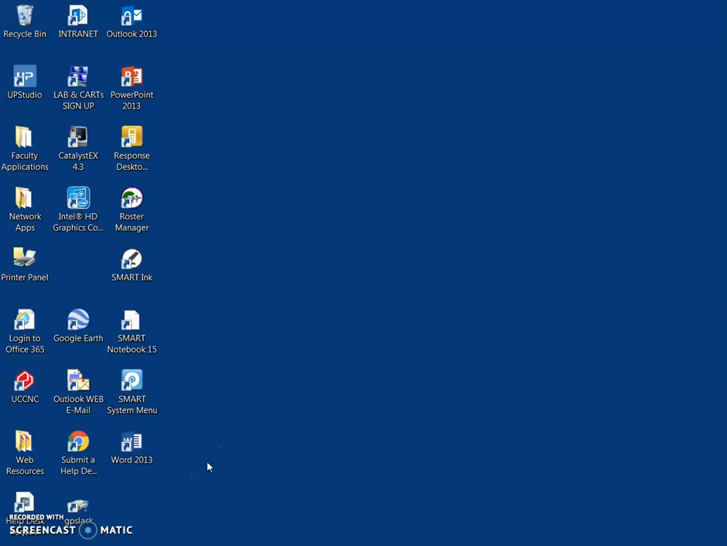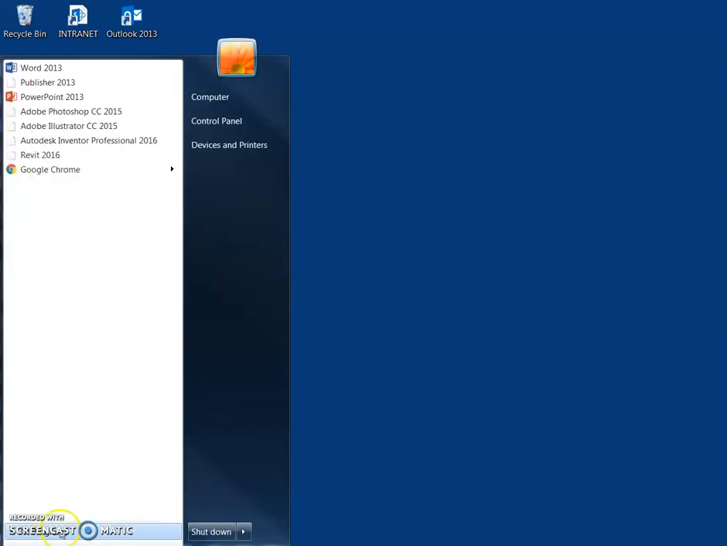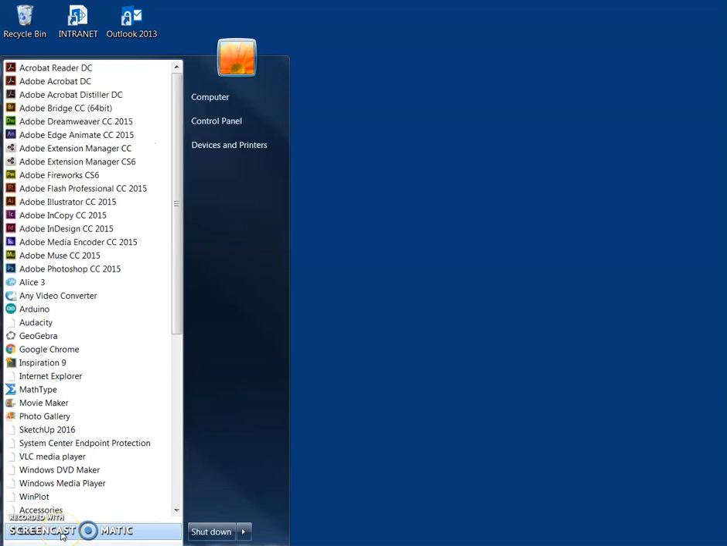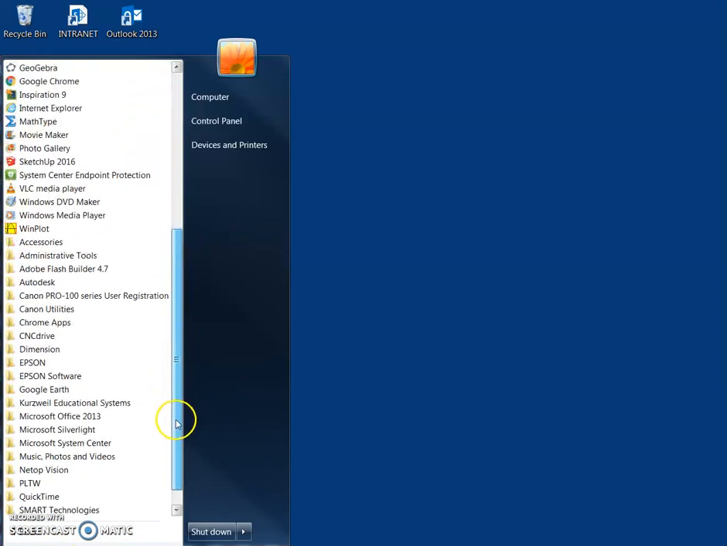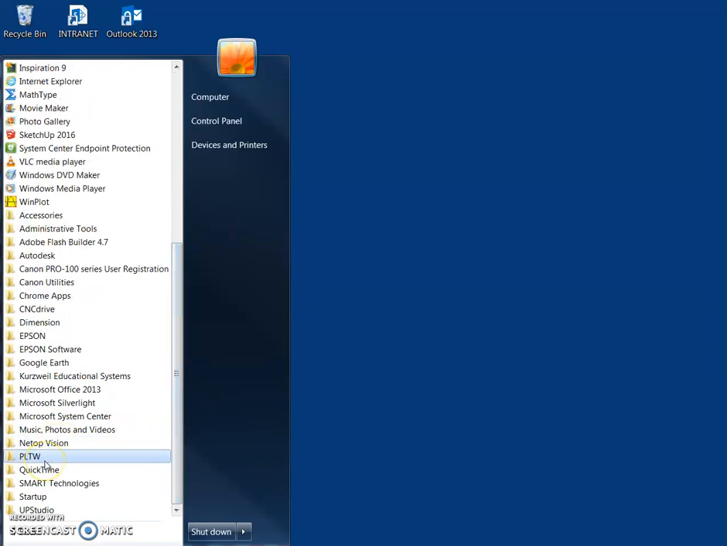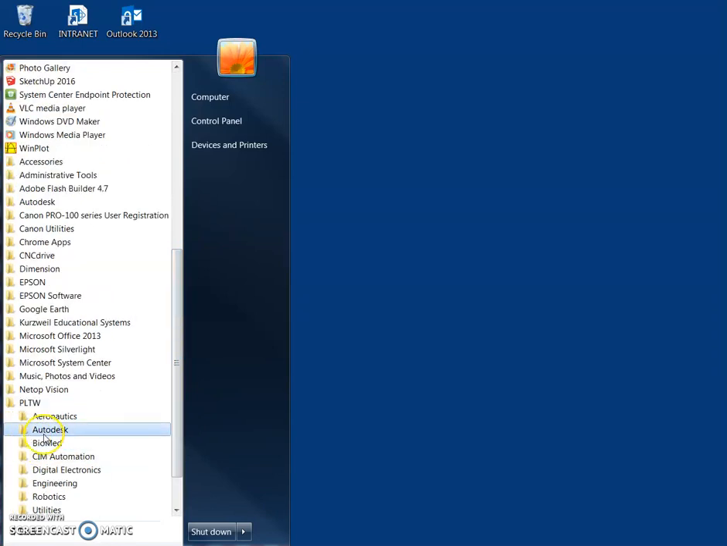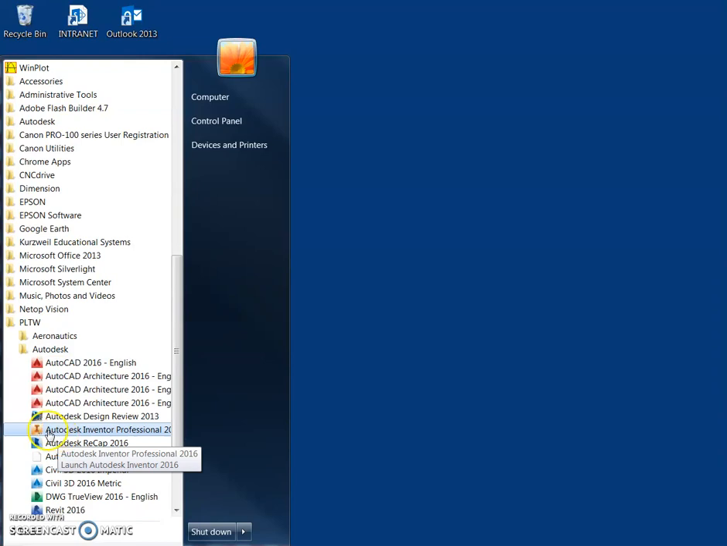Okay, class, this is your first lesson on Autodesk Inventor. So the very first thing is we're going to go and open up the software. To open up the software, you're going to go to Start, All Programs. In here, you're going to find the PLTW folder, then Autodesk, and then Autodesk Inventor Professional. It's the one with the eye icon.